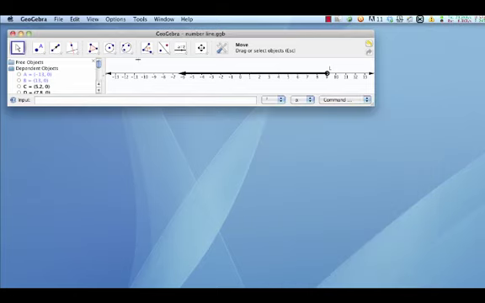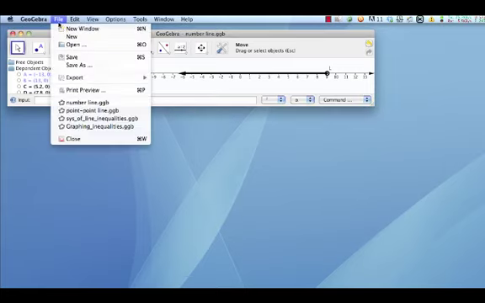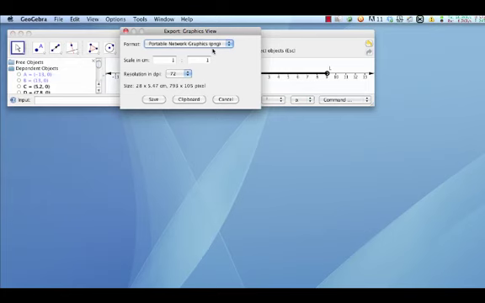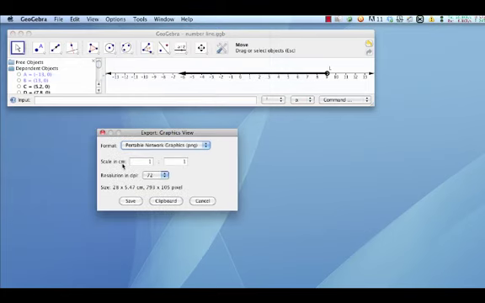Now to turn this into an image file, you go to File menu, Export, Graphics View as Picture. PNG is the norm. Okay, so here's something to know. This actually is fine right now. It's 793 pixels wide, which probably is fine. It may get reduced when it gets to the website automatically.